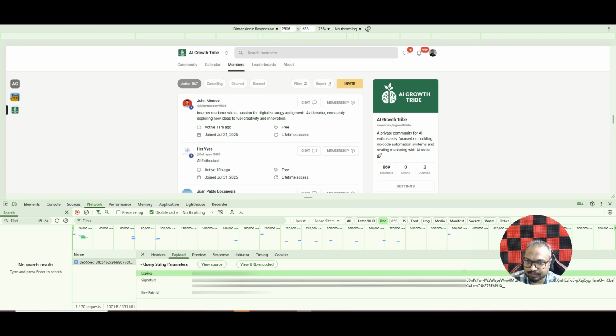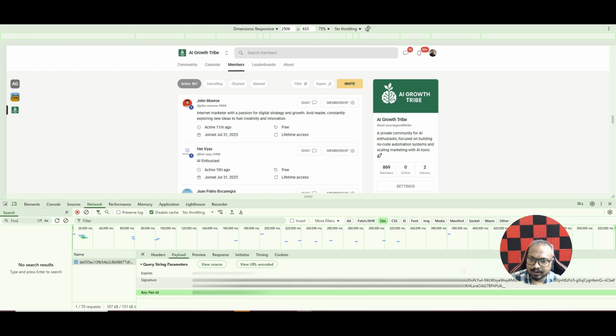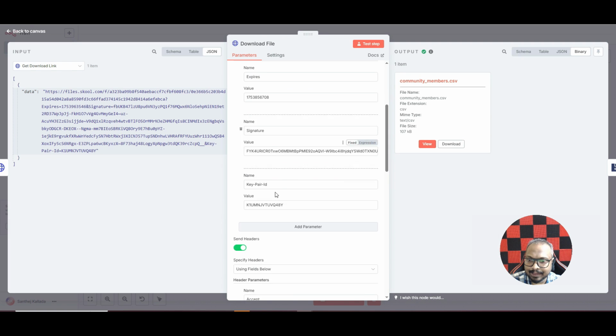expires. This is the expires, and this is the value that should be given in the signature. And this is the key pair ID, and this is the value that should be given here. So you can get all these values and paste them here.